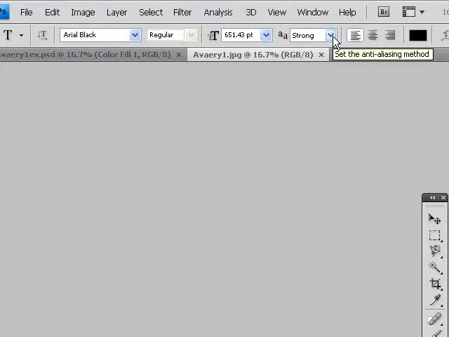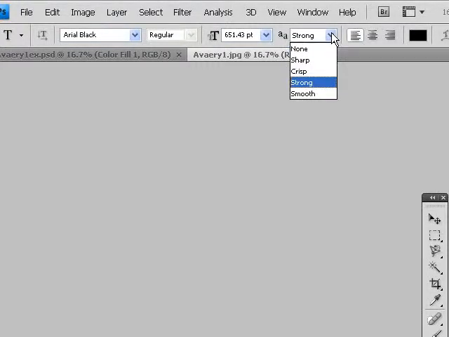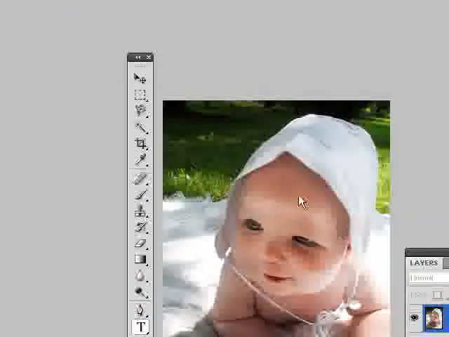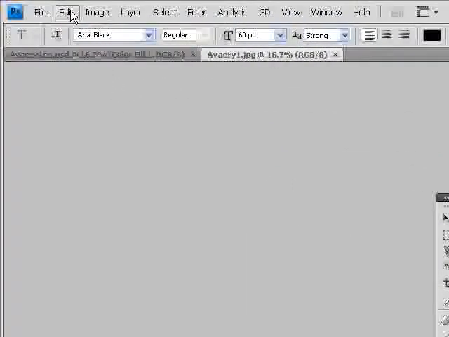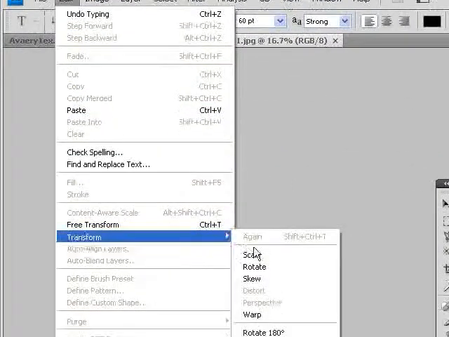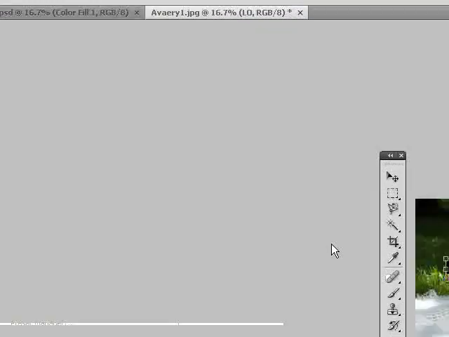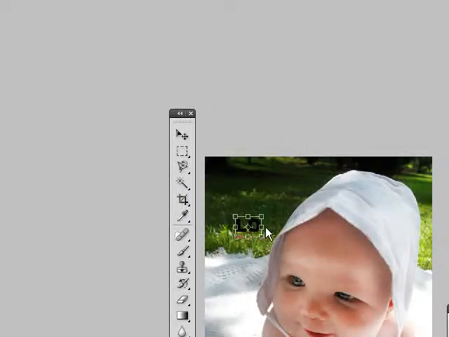There's some other options up here. But for what we're going to do, I want the text to be as bold as possible. And since bold is not an option, strong will do. Doesn't really matter what color the text is, but I'm going to go ahead and put an LO right here. And then we're going to go up to Edit, Transform, and select Scale.